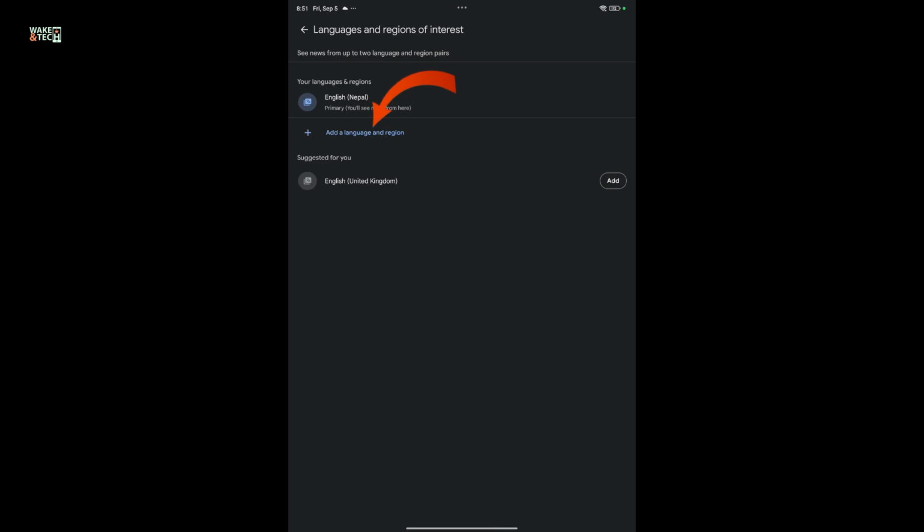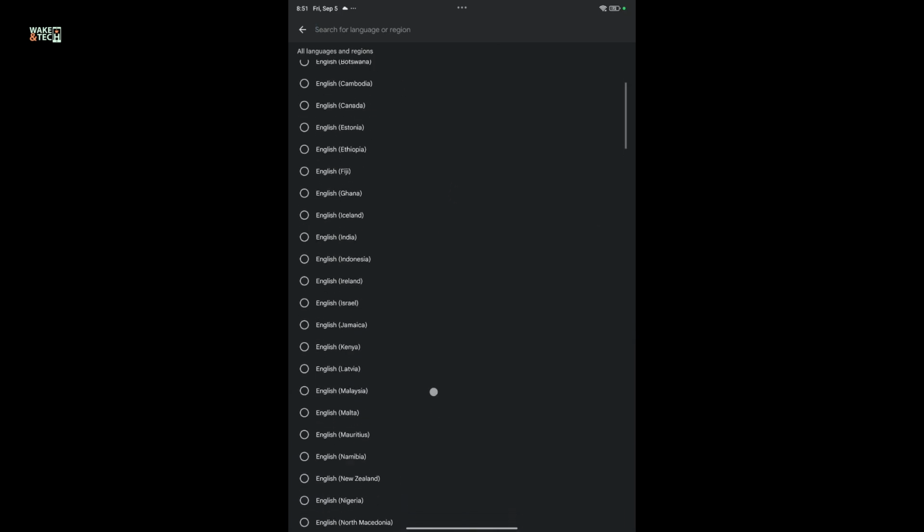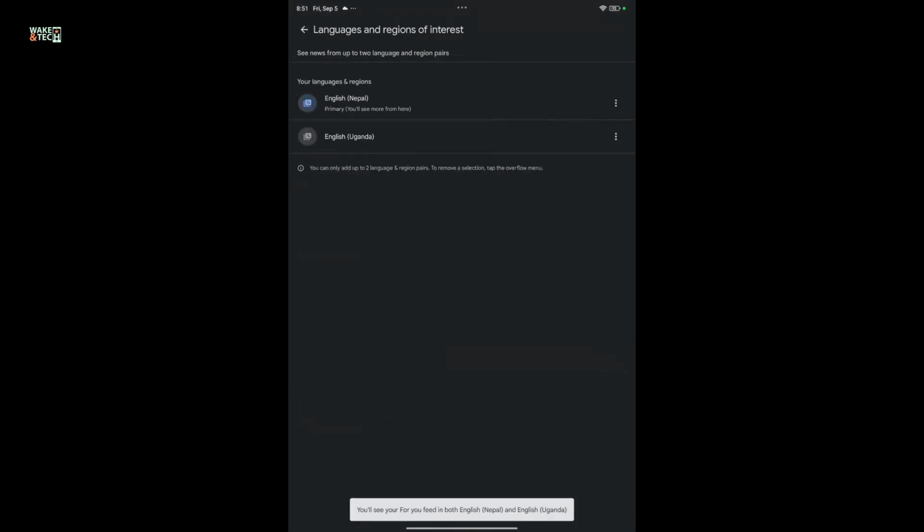Now, click on the Add Language and Region button, and on the next page, search for the language or region you want to change to. After selecting one of the options, select the New Language option. After selecting one of the options, you can then tap on the three dots right next to the language option and click on Make Primary.